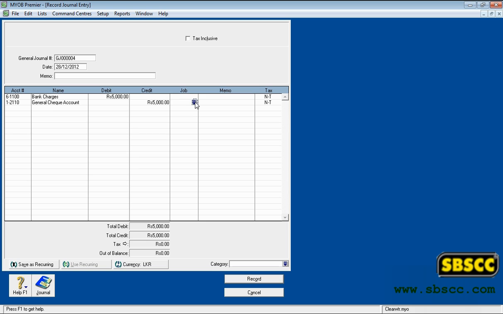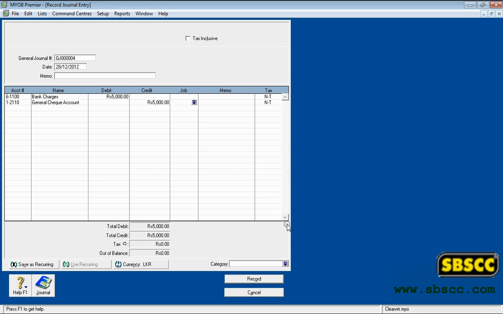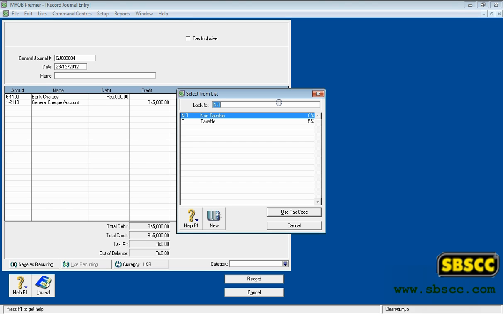Job column. Enter the job to which you want to assign the entry, or click the search icon to display a search list of jobs to choose from. If you need to assign an amount from one account to more than one job, use multiple lines to record the transaction. Memo column. Using up to 255 characters, enter a description for each allocation line, if you wish. This description will appear on the General Journal, Cash Disbursements and Cash Receipts reports.